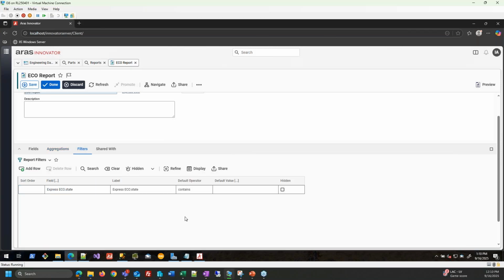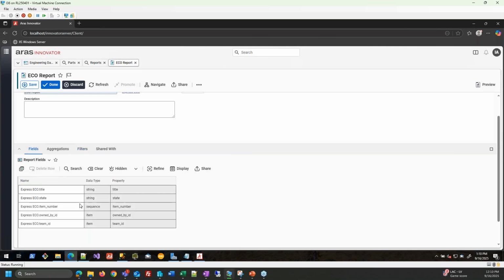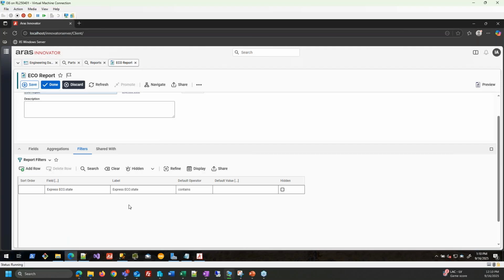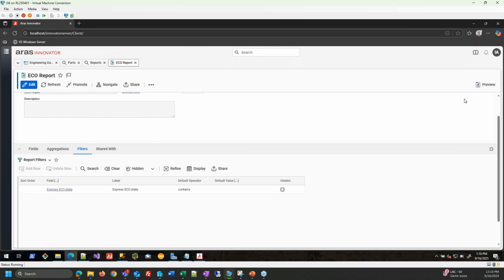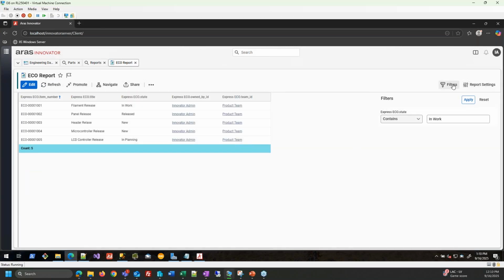And the final thing here is filters. Based on the properties I have exposed in my report, I can specify a filter. In this case, all I have is the Express ECO state, the current status of that ECO. But let's say if I wanted to, I could also expose the owner of that ECO, the team that's in charge of that ECO, and create that new filter and add it here. When I add that filter and go to review my report, through this filters UI, I can view the filters that I have available to me.